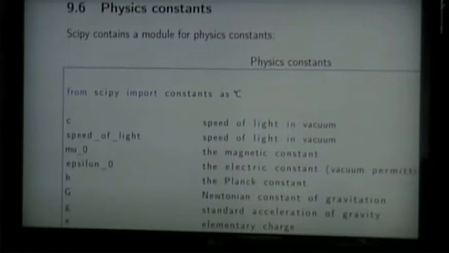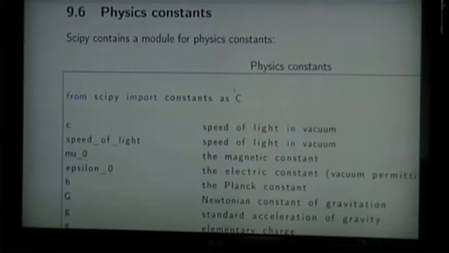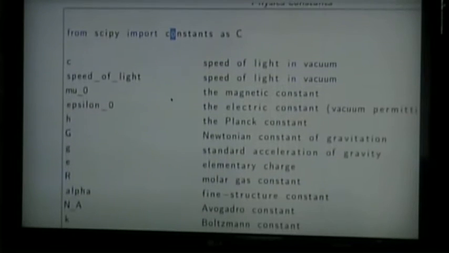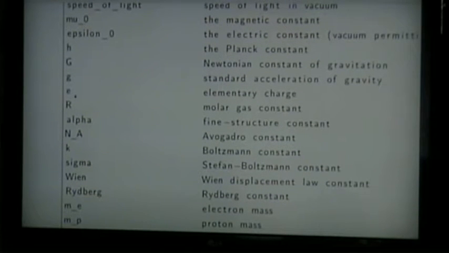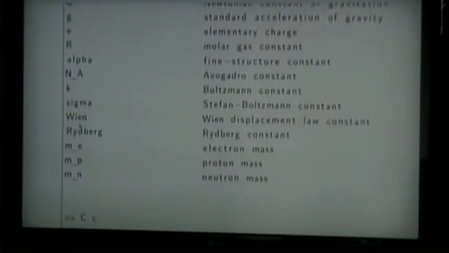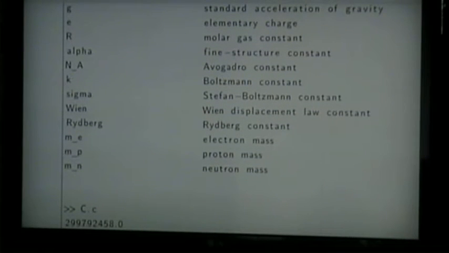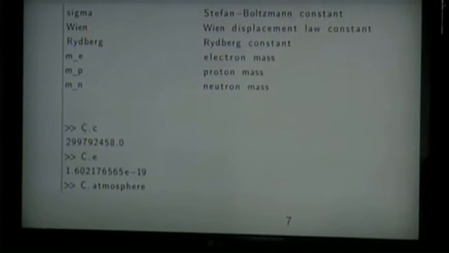Let's see some constants that we have in the SciPy module and make a couple of exercises just to finish. So, physics constants. We import constants, which is the module that contains the constants, and we have the speed of light, the magnetic constant, the electron charge, the molar gas constant, the fine structure constant, the Avogadro number, and we call them like this. Okay, so just with the name.